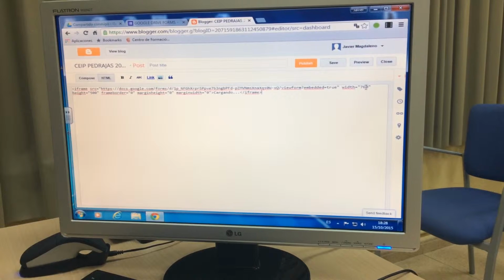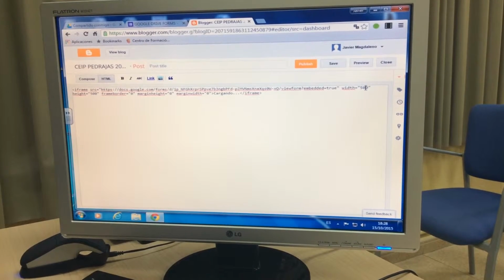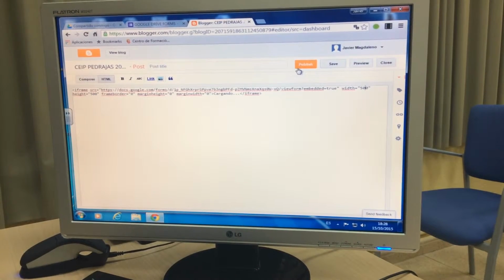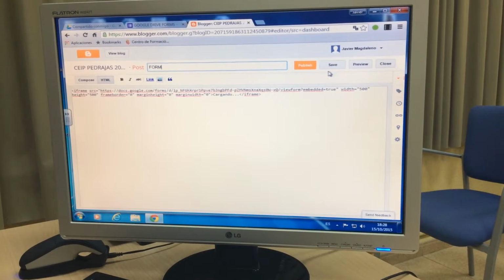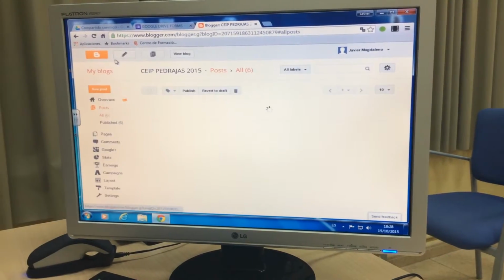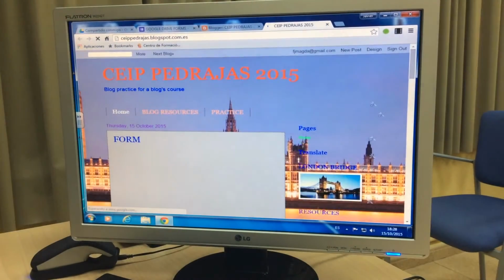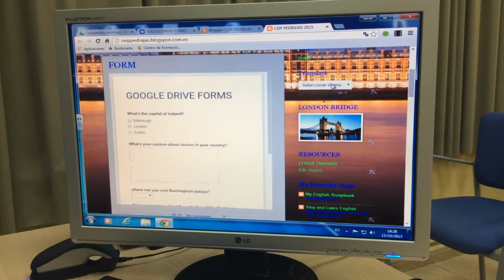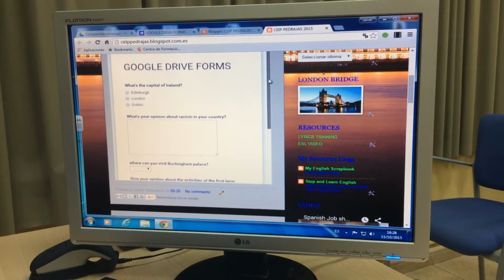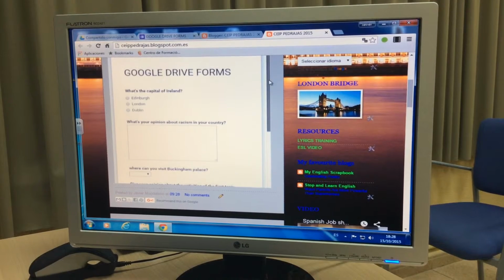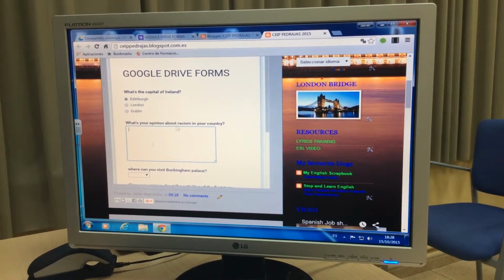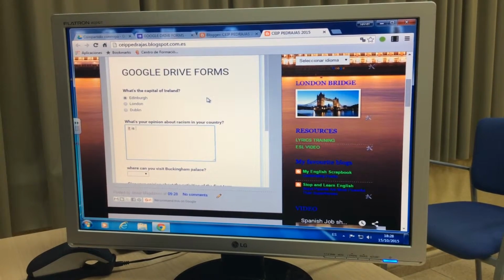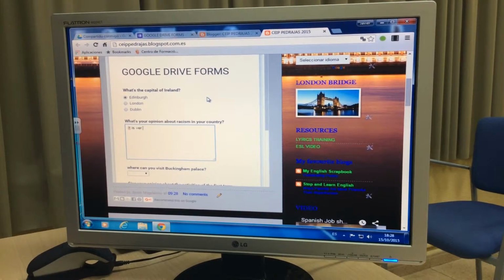In this case, width is 760, is too wide, I'm going to make it 500, okay? And I'm going to type here form, and I'm going to publish it, and I view the blog, and here it is, the Google form that we have created for our students, okay? So once they answer these questions, Edinburgh, whatever, okay? Oh, well, I'm going to answer, okay?